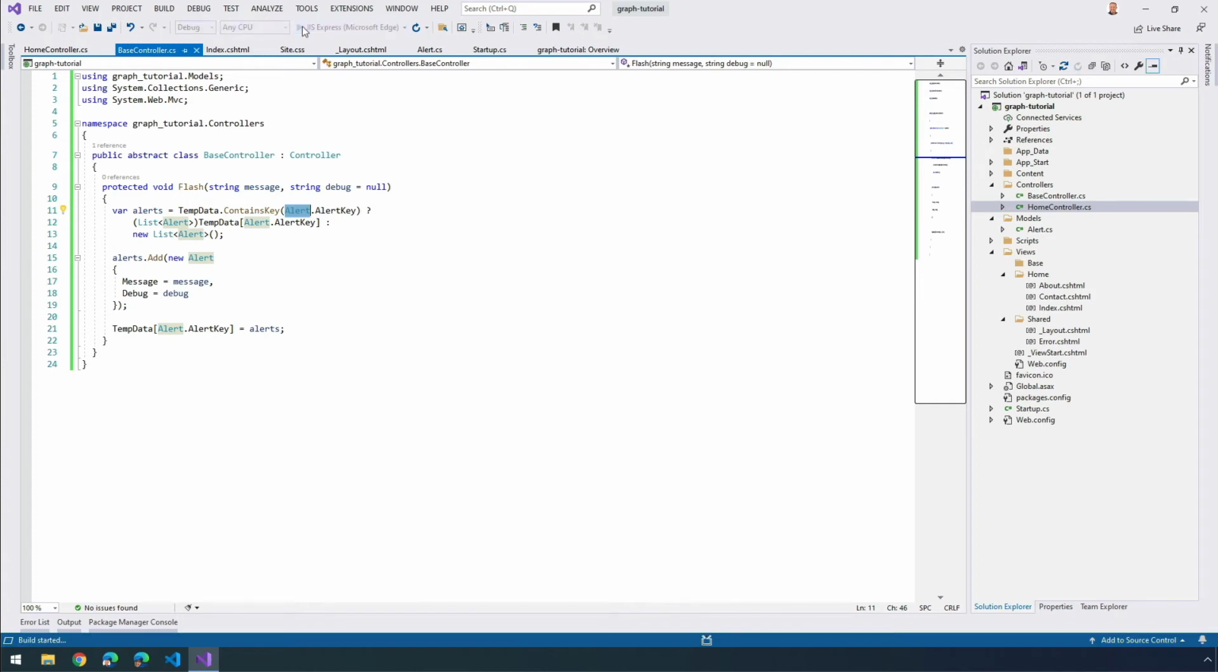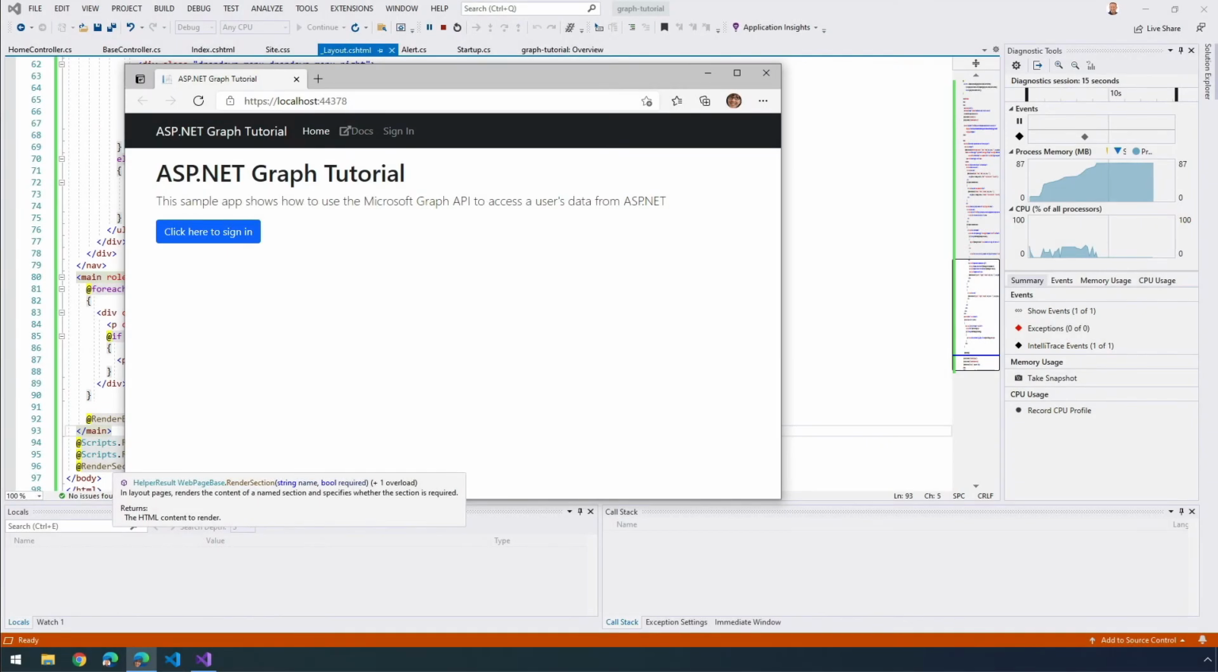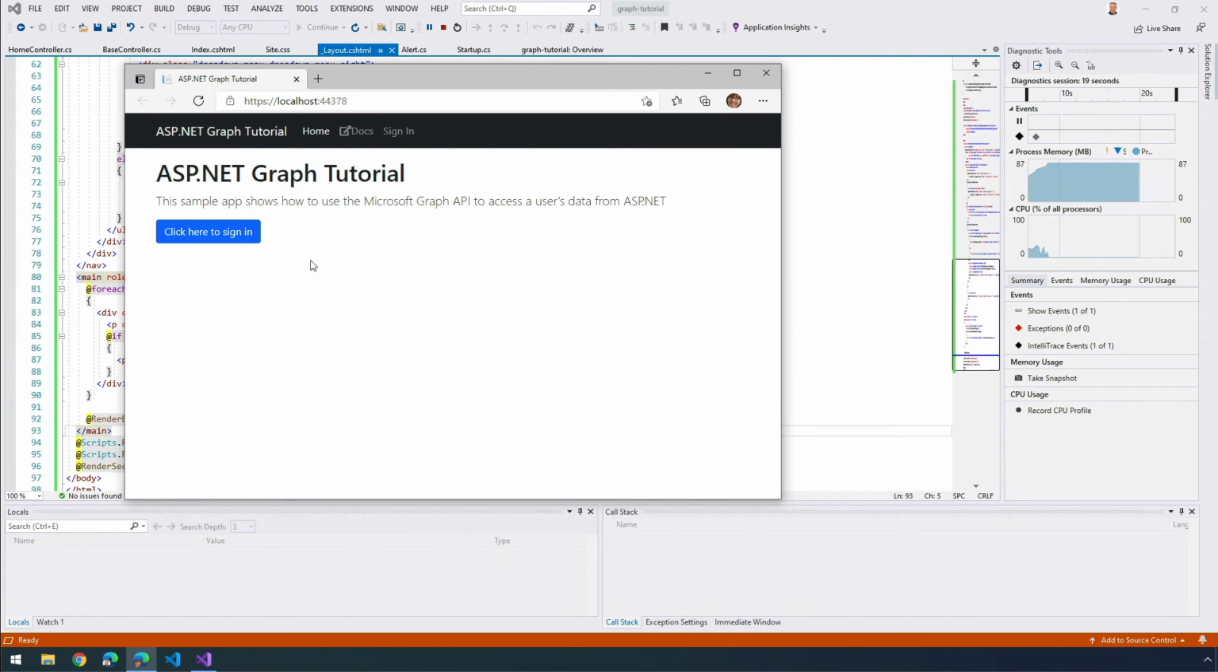So we'll build it. And so here you can see our app is now loaded and everything is loading just fine. We can also get ready to sign in as well, but we need an Azure AD app to do that first. So what we're going to do now is we're going to go create that app.